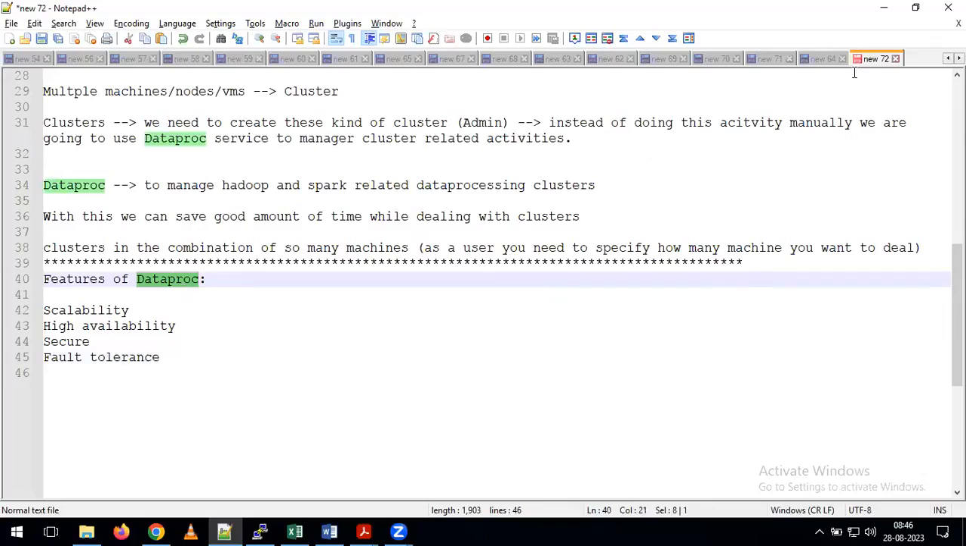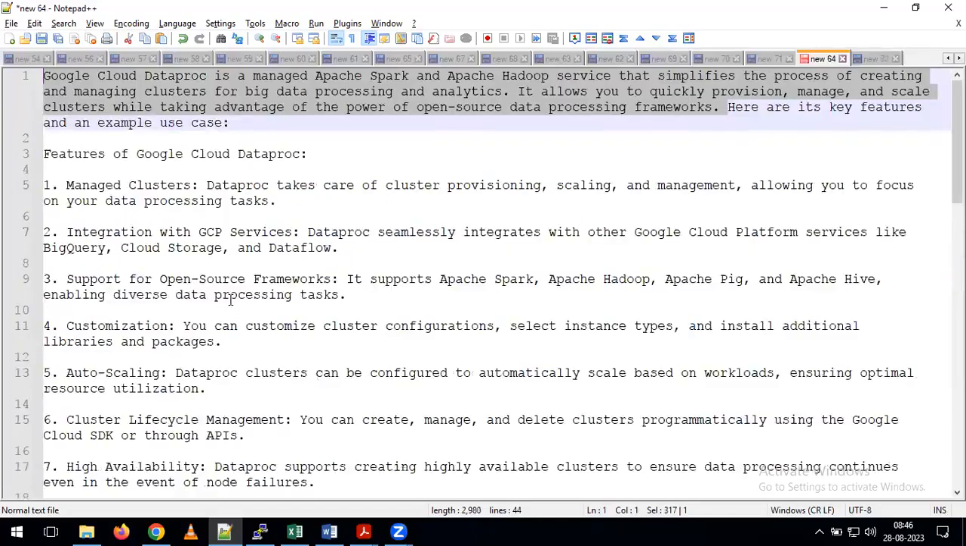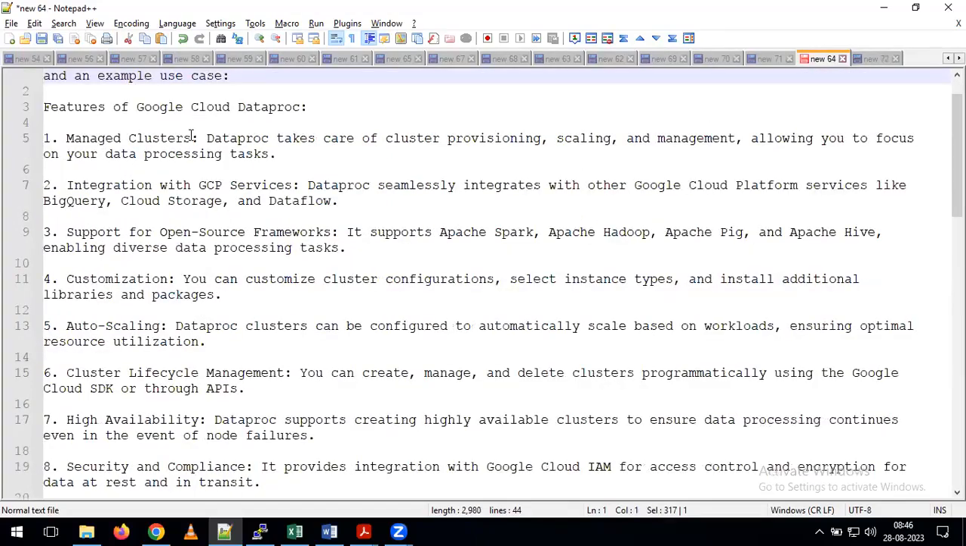In the same way, let's try to understand. I added some features here, and I will share this information later. But try to understand the features of Cloud Dataproc. First, as we discussed already, by using Dataproc we can manage the clusters. From our side, we just specify how many machines you want to maintain, and it will create the clusters automatically. It will maintain the network automatically.